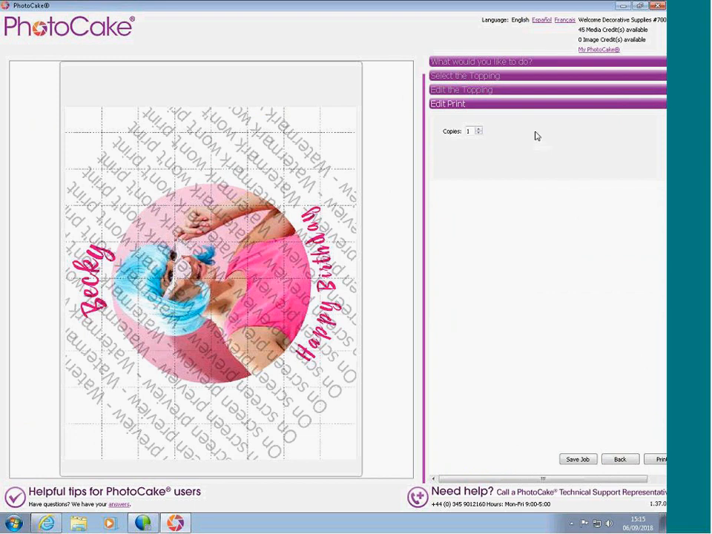So once your image is ready, you can print, and you do have the option to do a number of copies. For example, if you're doing a number of cakes, you might want to print that off two or three times. Once again, you can also save the job. So if you get a customer in a bit of a rush, saying, "Look, can you design something or draw something up for me, and I'll come back and pay for it," you could save the job and then bring that up at a later time.